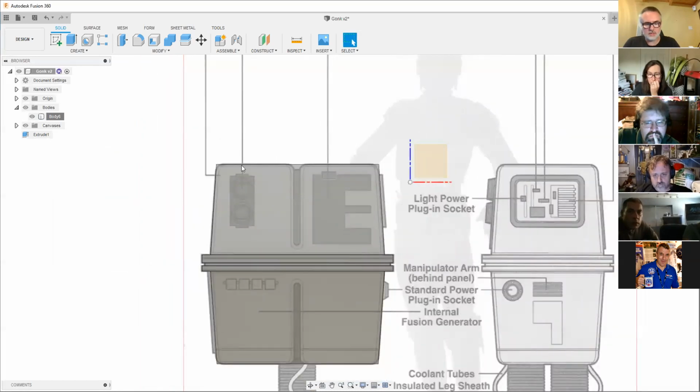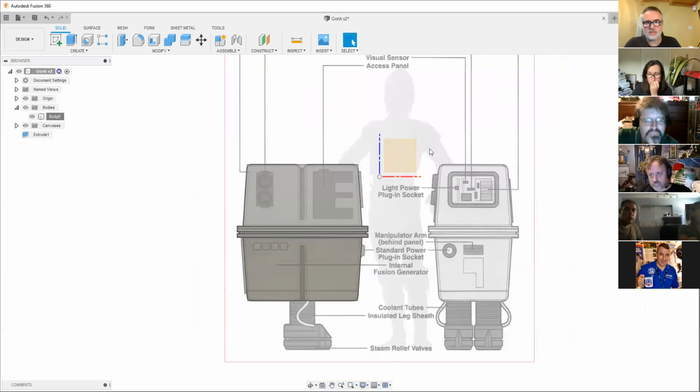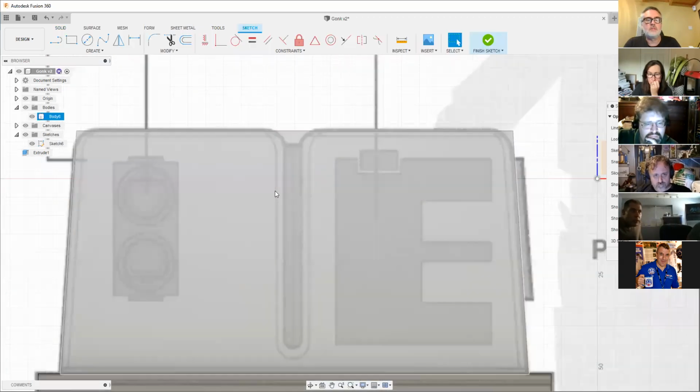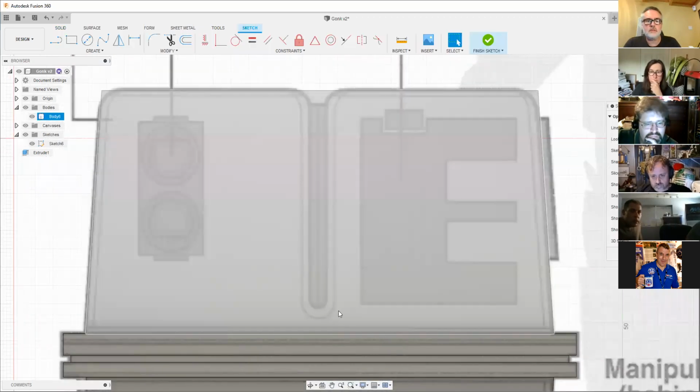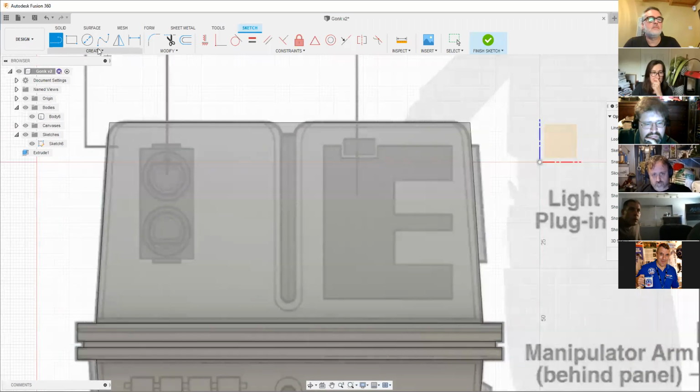Okay, so now again I can use the canvas that we imported last time as a reference. And I'm going to do exactly the same as we did last time. So I'm going to go into sketch mode. I'm going to select this plane as a sketch mode. And this time what I'm going to do is chop this section out. And the way I'll do that is I'll create lines. I think this is actually in the center.